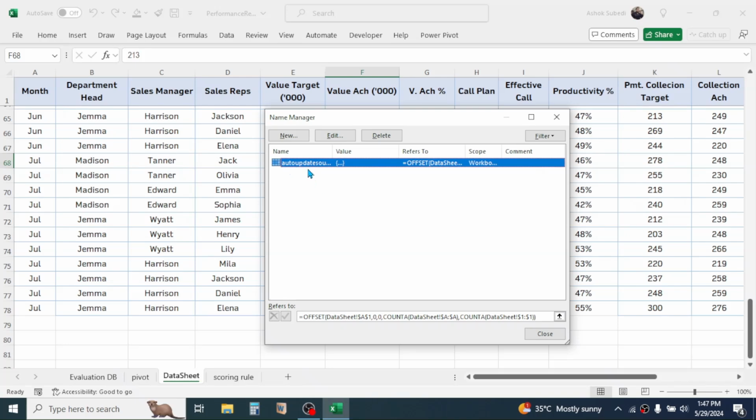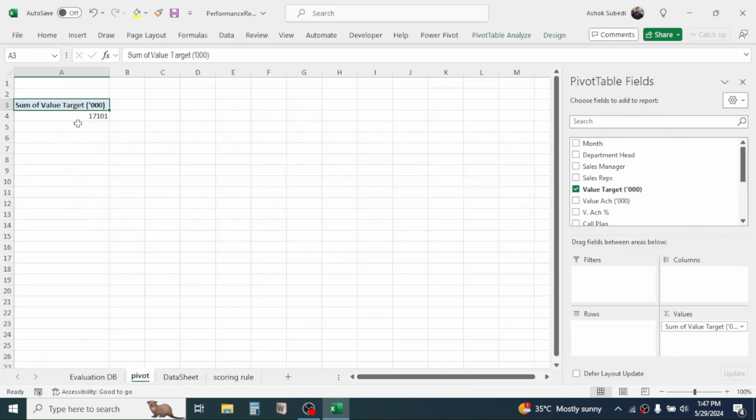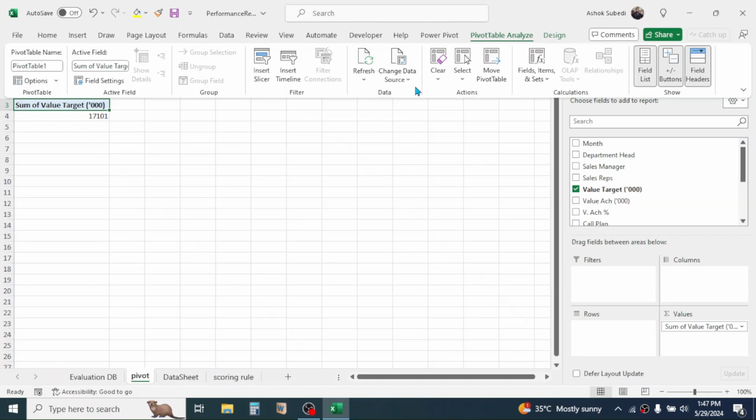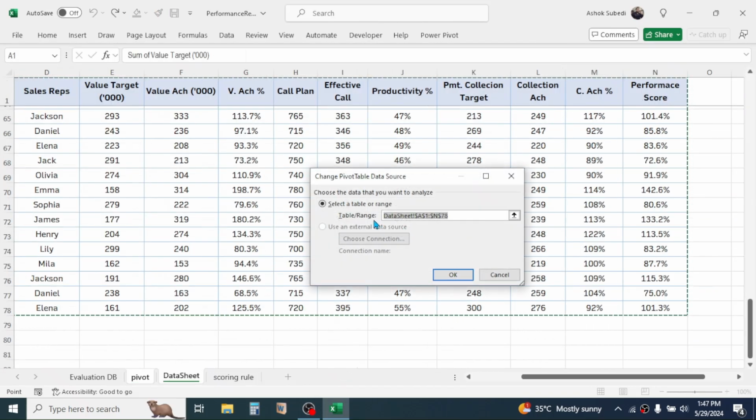Now we have to give this name in the source of the pivot table report. So close this name manager, then go to the pivot sheet, then here click on the pivot report, click on pivot table analyze, then click on change data source. Now here in the table or range option, write the name that you created in the name manager, that is auto update source.